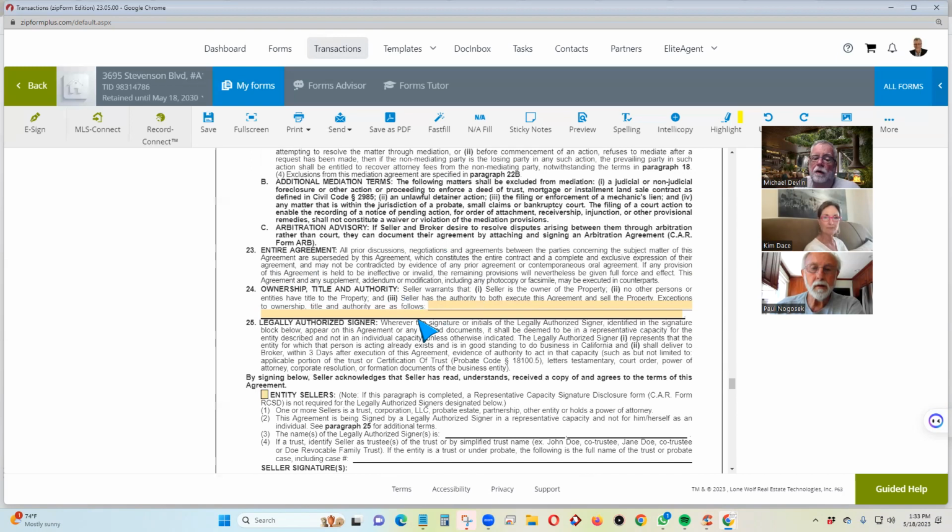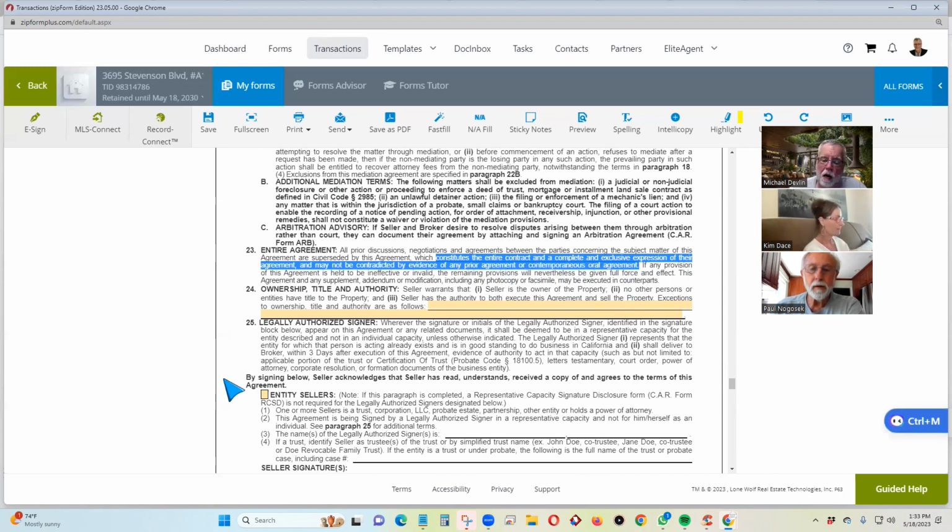This is the entire agreement. This means that this constitutes the entire contract. Complete and exclusive expression of the agreement may not be contradicted by evidence of a prior agreement or contemporaneous oral agreement. I hear agents, this is true for both. By the way, the purchase agreement has exactly the same wording.